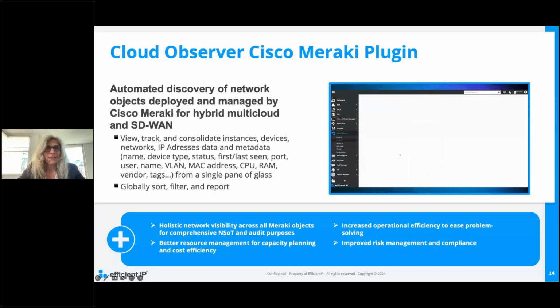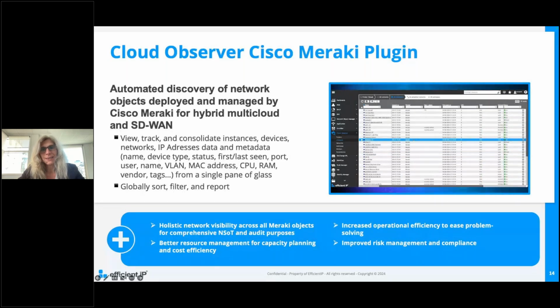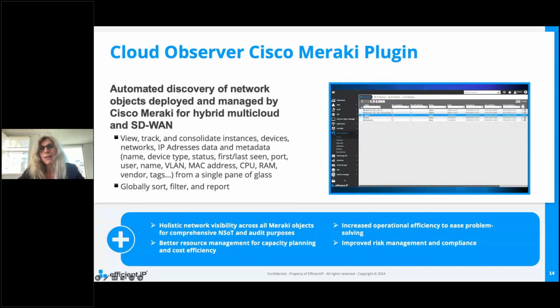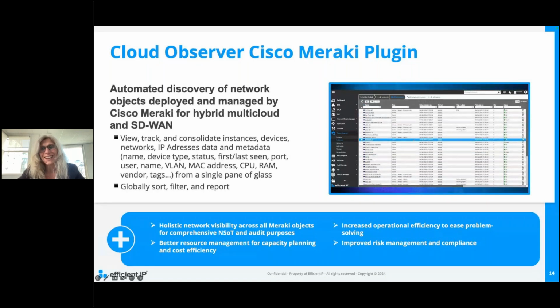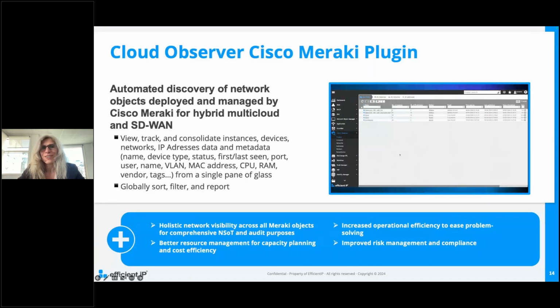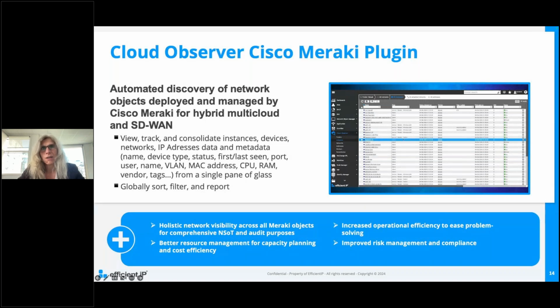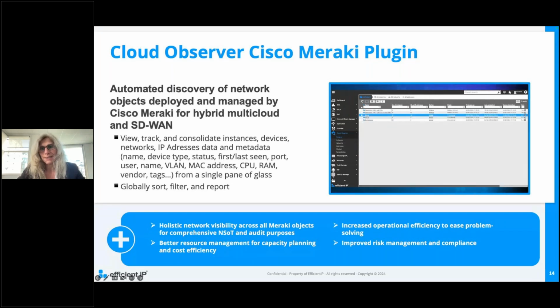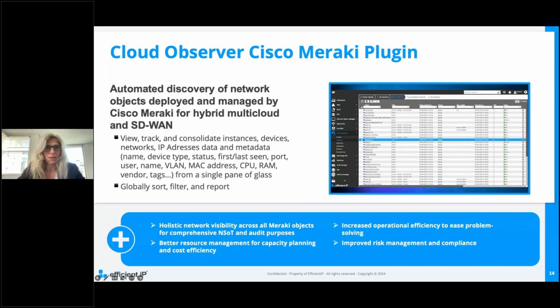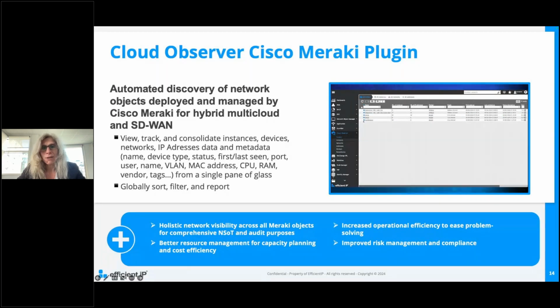So what are the benefits? First, enhanced visibility. You have a complete, unified, holistic view of Meraki objects alongside other network data, as we are discovering other network objects from other cloud vendors, public and private. And with SOLIDserver, you also have the ability to aggregate network objects connected in your on-premises networks. This is essential for feeding an effective network source of truth and helping with audits and overall network monitoring and management.